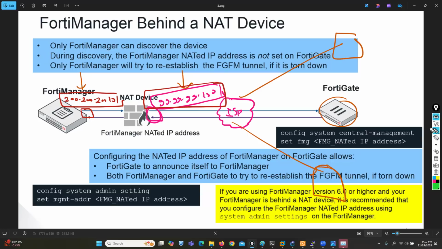99.99.99.100 will act as a FortiManager NATed IP. So the outside branch offices don't know anything about the FortiManager's actual IP. What they have is public IP information. So they can only create an entry for this public IP, but this public IP is mapped to this private IP.